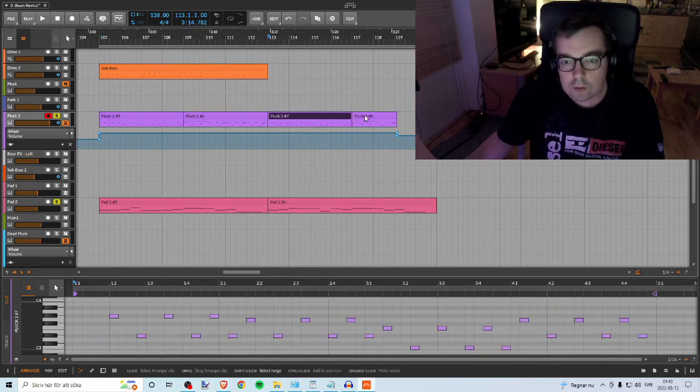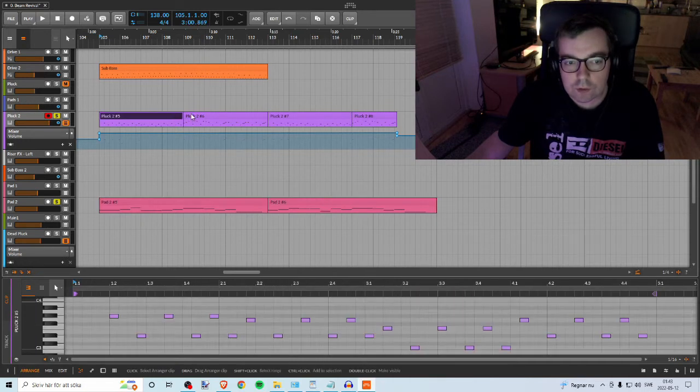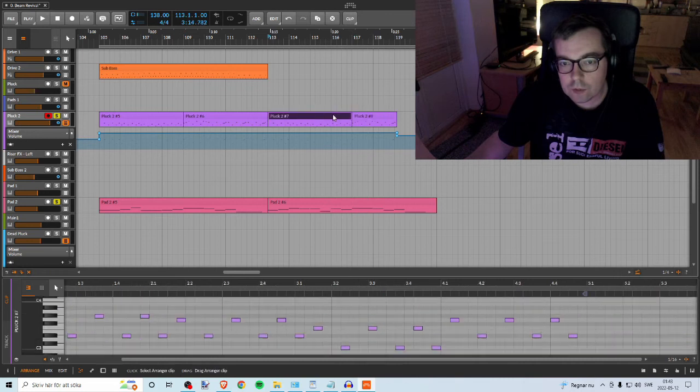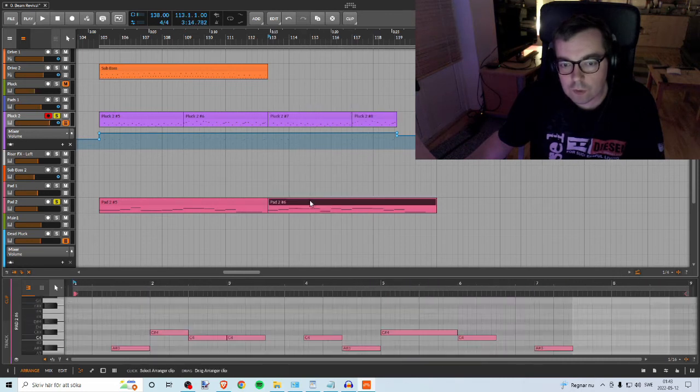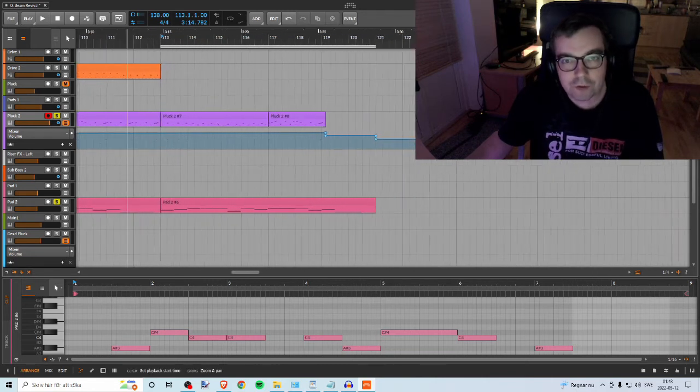But then we need to, because this one is different from this one, so we can't just copy these over right over here. We need to kind of alter these notes to fit with these pads here, and that's the problem for now. And that's what I'm gonna do. I think they're fairly decent right over here. It might be some that are wrong, but I don't think most people are gonna hear any difference.